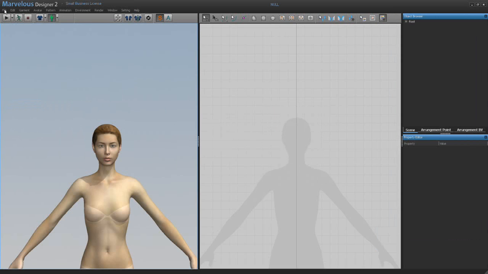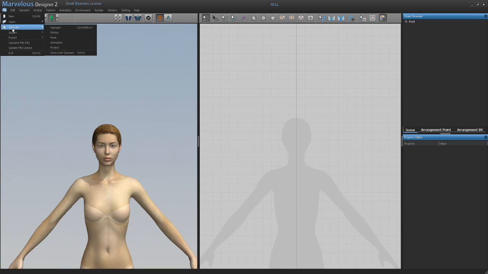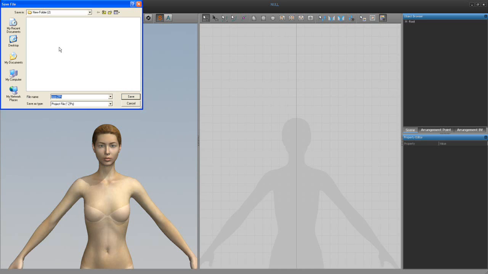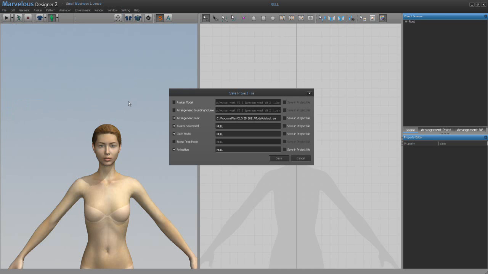Alright, we're going to go to File, Save As, down to Project, and when you select it, we're just going to save this right here. Alright, then it's going to give you options to save certain things. Do I want to save the avatar model? Then save in a project file, so select also over here. Then you can save certain things, alright?